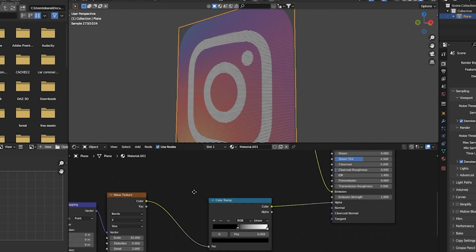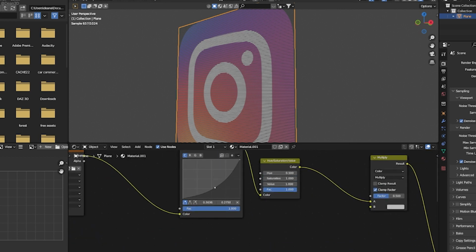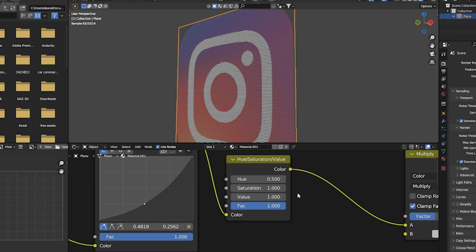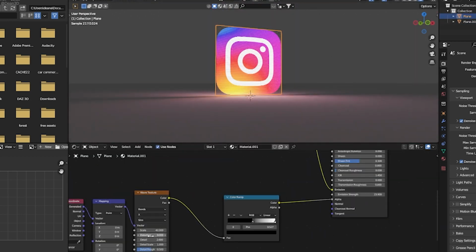And also on the RGB curve, just make it more down. And don't ask me why, 'cause I don't know either. It just looks great. It's magnificent. And add a little saturation for better colors.